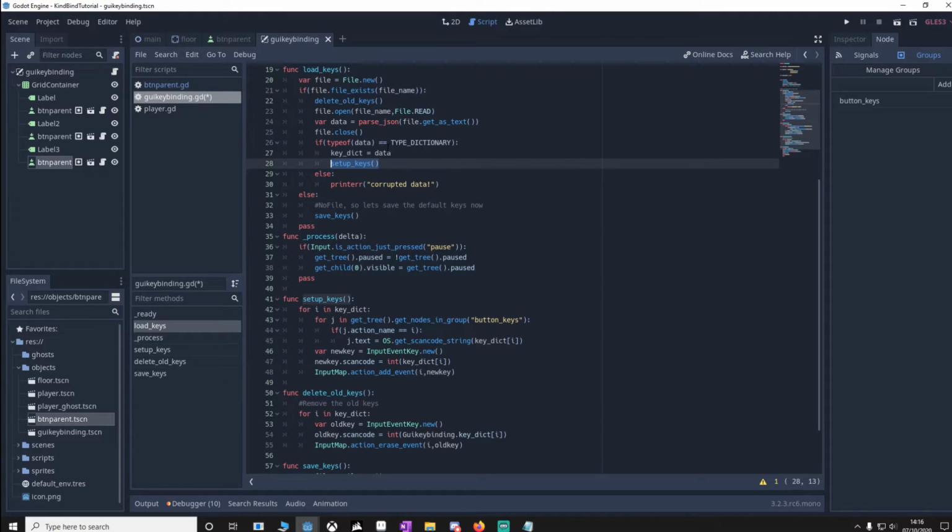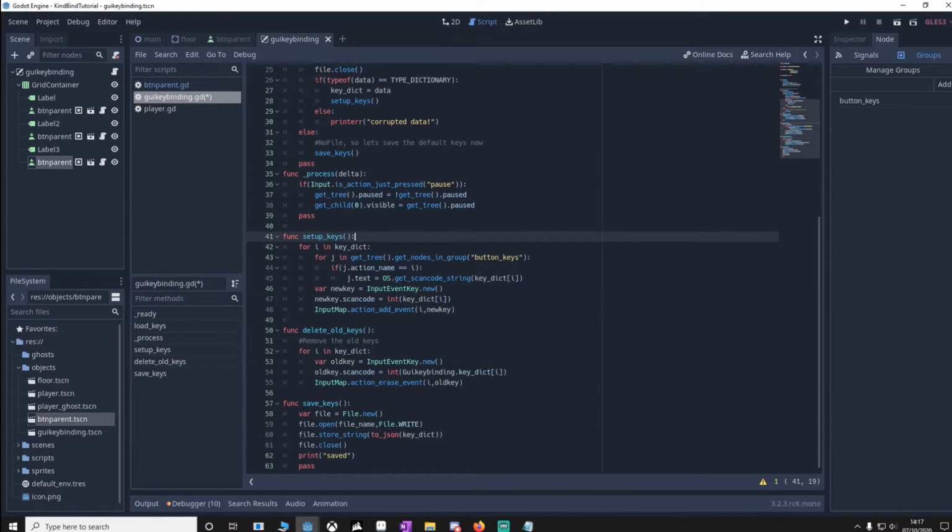And this will only happen if we load up a new file. So let's go to set up keys. What set up new keys is going to do is, like delete keys, it's going to go through every item in the dictionary. This time we're going to go through every get node in group button keys, so it's our buttons. We're going to see if any of the action names matches the button action name, and if it does, then we want to update that text with something that's more readable. That's why we've got get scan code string. We can't read scan code numbers as letters, it's the numbers, so 86 would be D, and we'd rather just see D rather than 86.